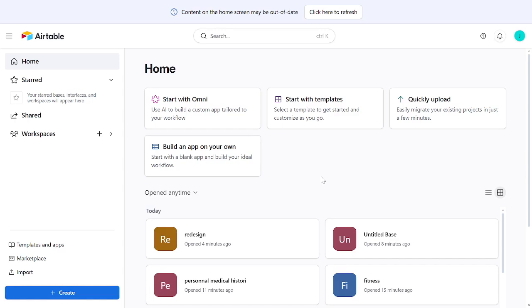Today, we're diving right into how to use Airtable for vacation rental management. This is your full 2025 guide, so let's get started.